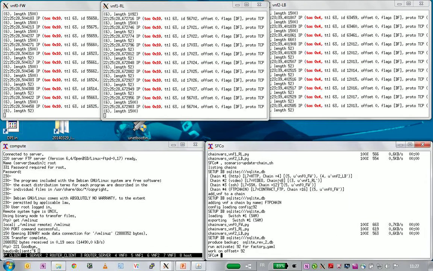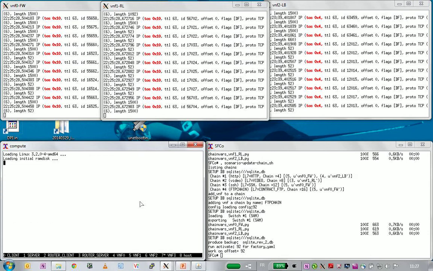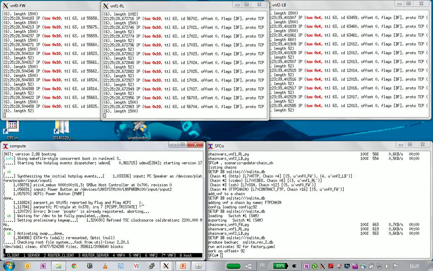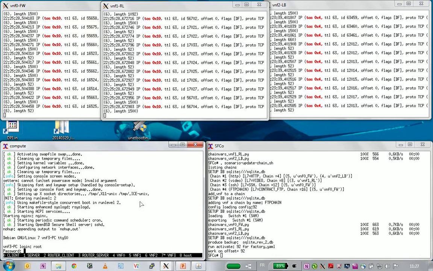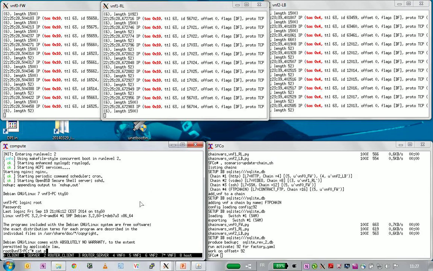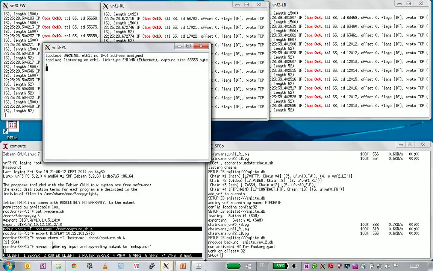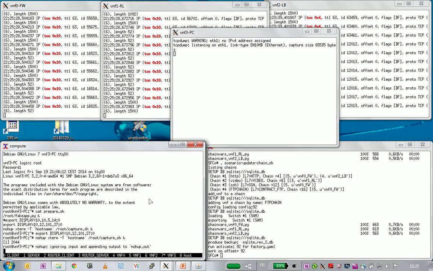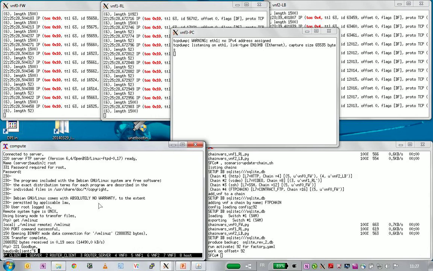Let's see that. So first, let's boot the third VNF. And let's have a capture interface. Now we want to go on the client. So let's get a web page.